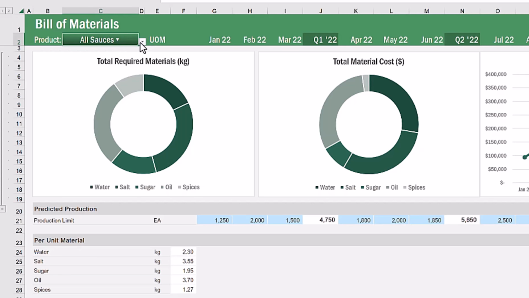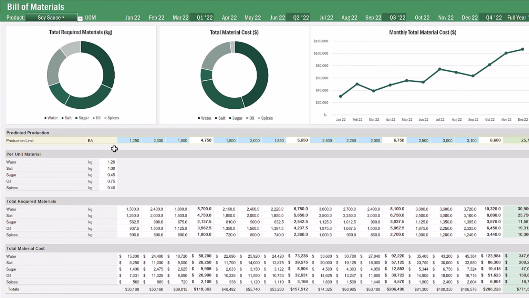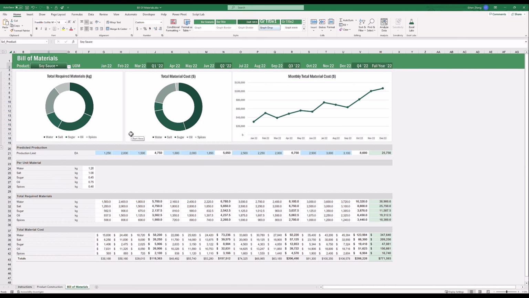Let's go ahead and select soy sauce. Then we can input the monthly predicted production limit across this row, and then the total materials required and the total material cost for the year will be calculated and ready to use in our future business processes.